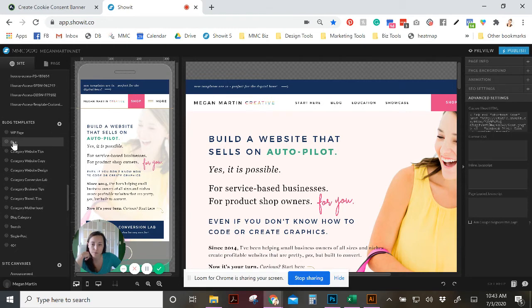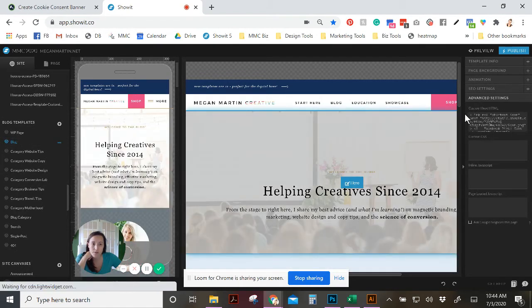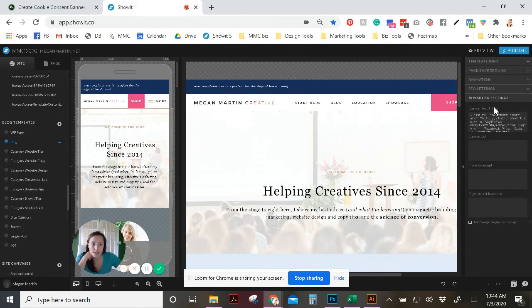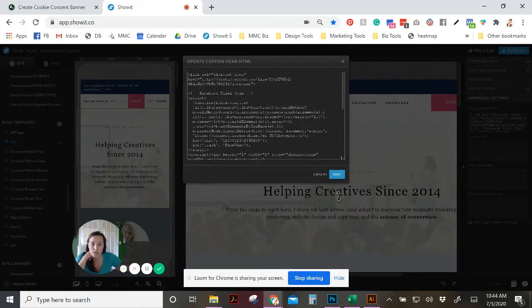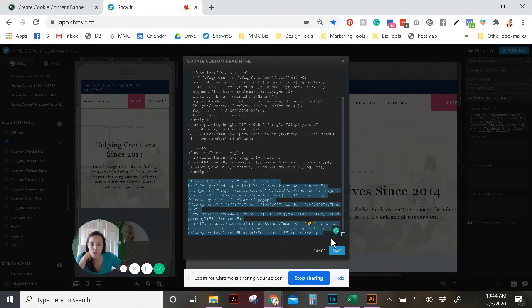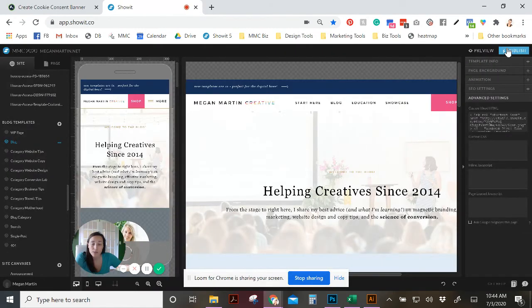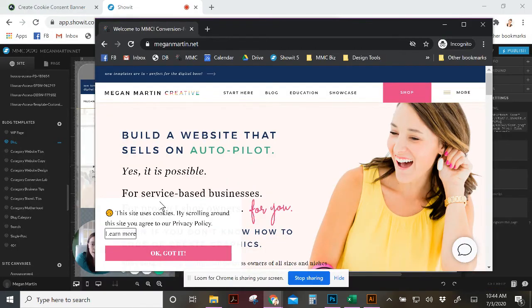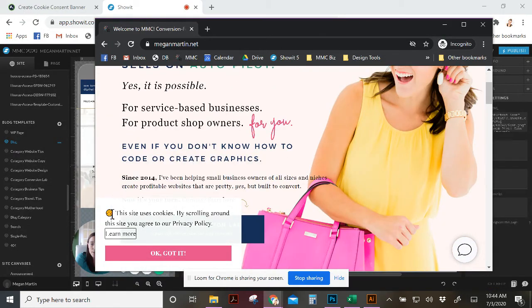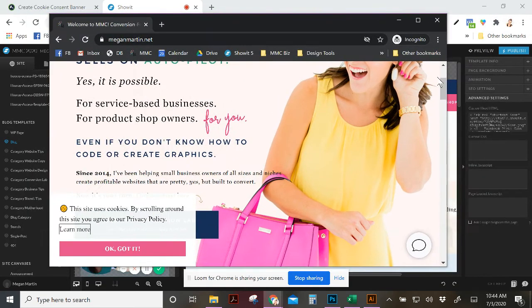Same thing for blog. Every single page has this custom head HTML box, and you just come in here and you paste in your code that you pulled from the website policies creator. And then you hit save, and then you're going to hit publish when you're done. After you publish, you can visit your website and you should see this pop up on the pages that you added it. Again, it's only going to appear on the pages that you put it into that custom head HTML box. So just make sure that you check your pages and it works.